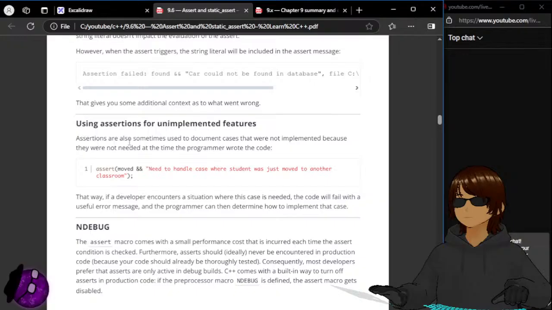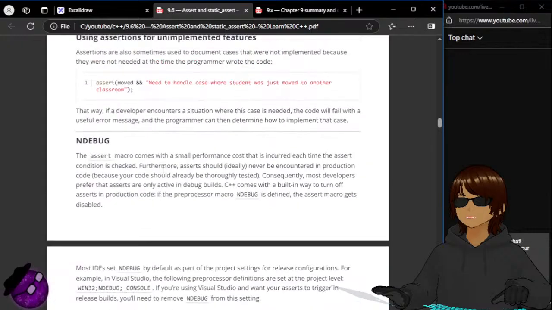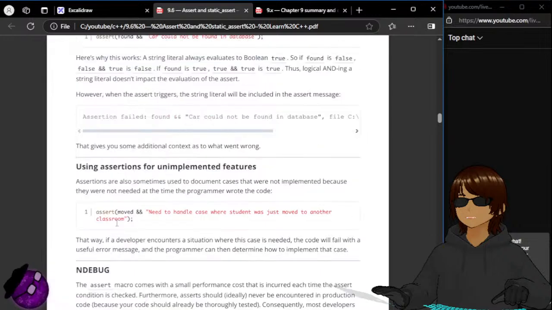Asserts are also sometimes used to document cases that were not implemented because they were not needed at the time the programmer wrote the code. That way, if the developer encounters a situation where this case is needed, the code will fail with a useful error message. Oh, so in the error message, it would say, like, this found, car could not be found in the database.